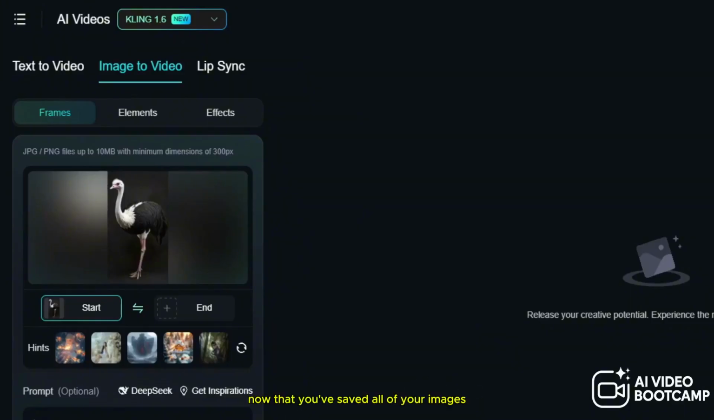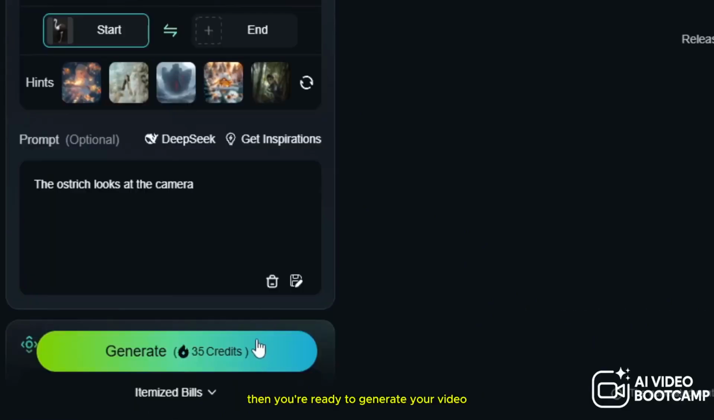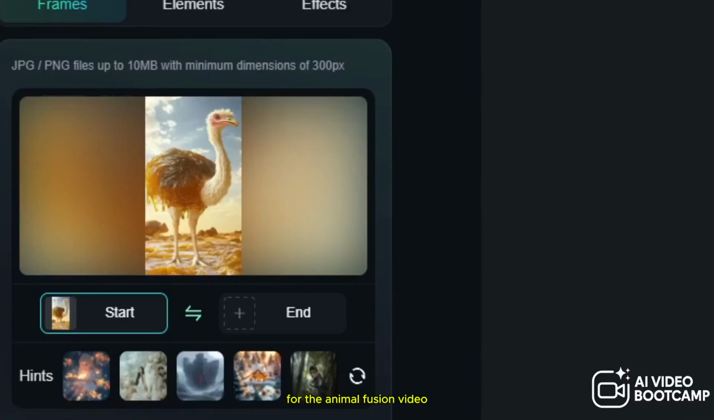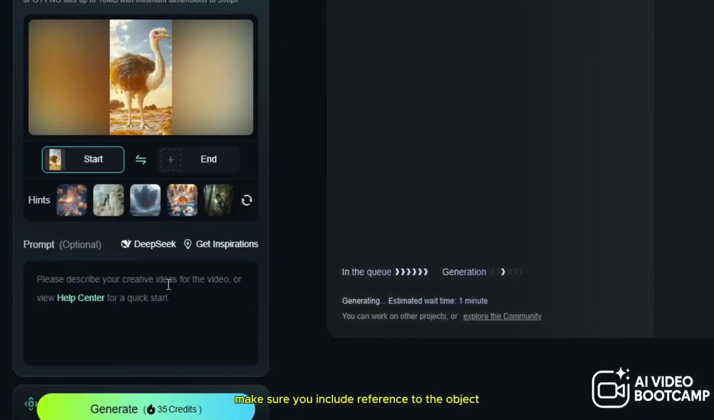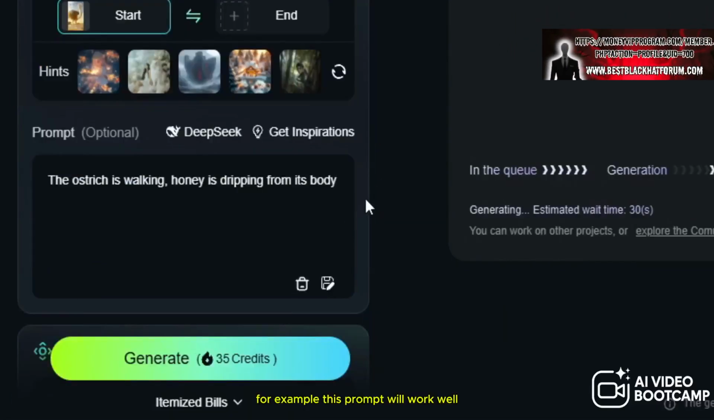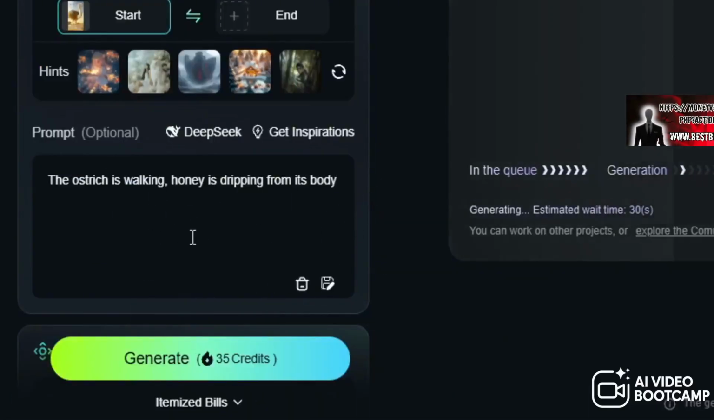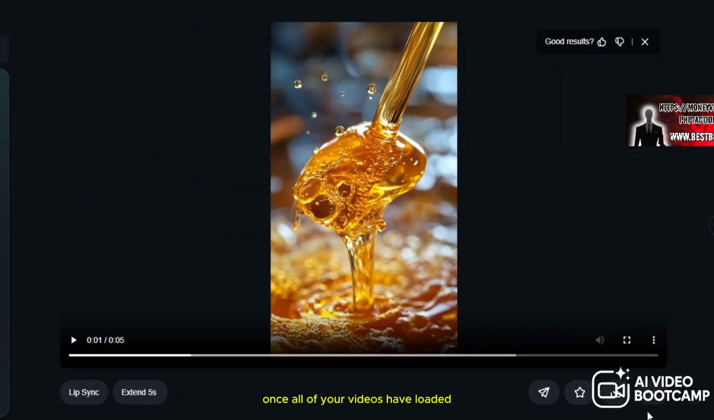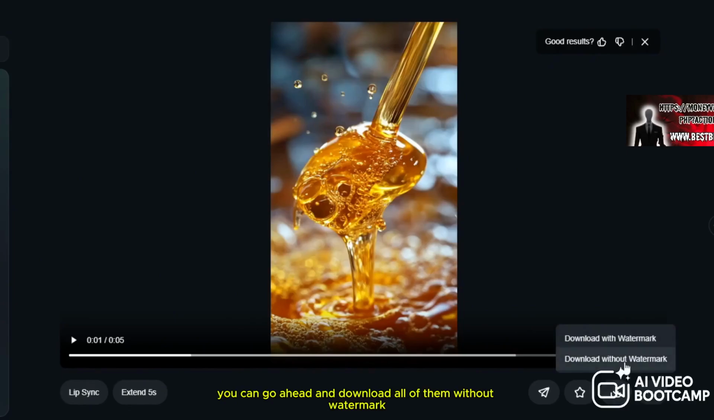Now that you've saved all of your images, import them into Kling AI and give a simple prompt, and then you're ready to generate your video. For the animal fusion video, make sure you include reference to the object you have fused the animal with. For example, this prompt will work well. Once all of your videos have loaded, you can go ahead and download all of them without watermark.